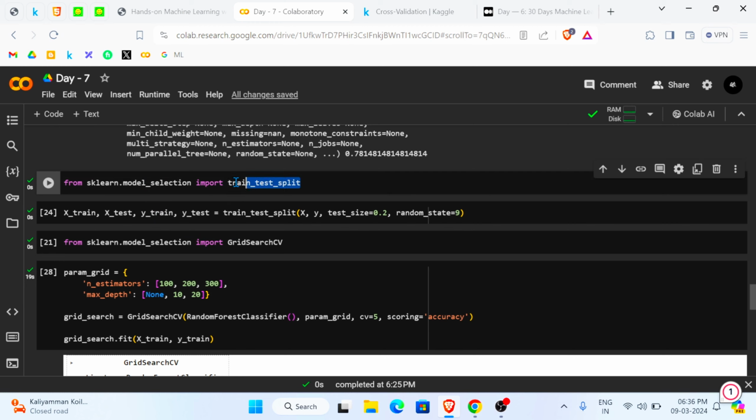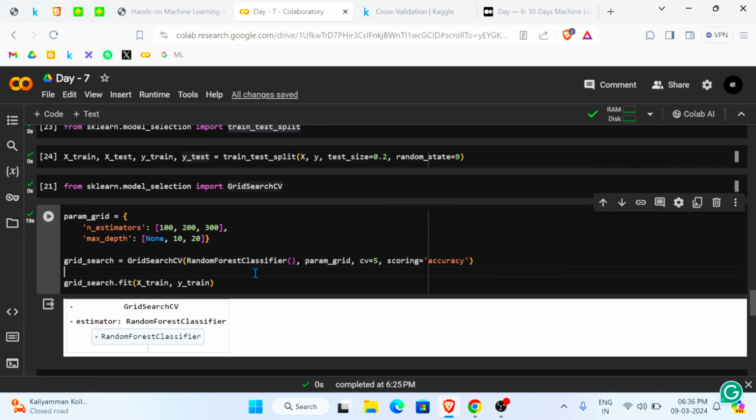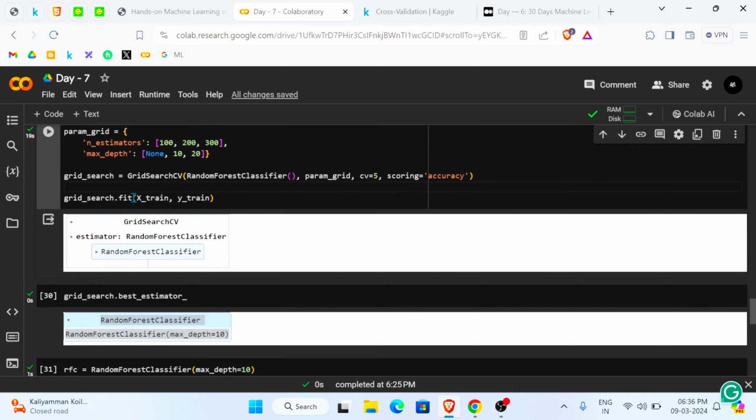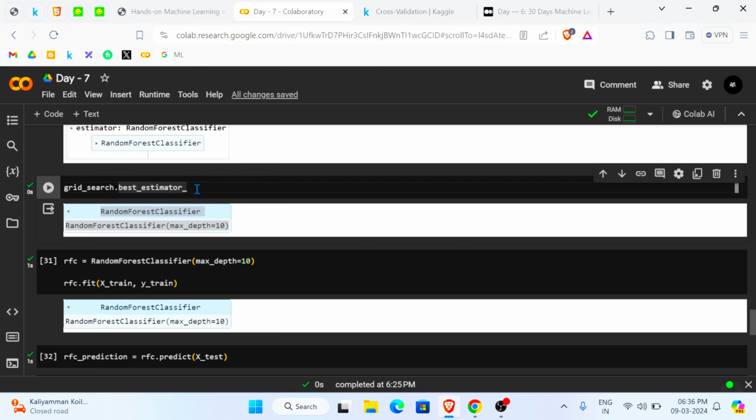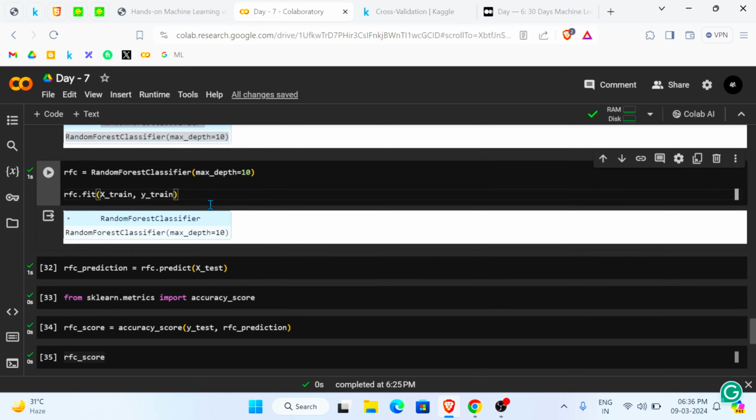Now I used train test split and split the dataset into train and test sets. Then I imported GridSearchCV, which will automatically provide different parameters to a model and test which is the best parameter that is giving the highest accuracy. And I asked which is the best parameter. It says max depth equal to 10 is giving good accuracy. So I created a random forest model using max depth 10 and trained it.